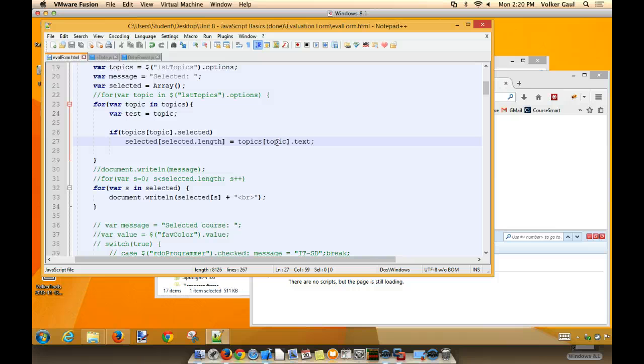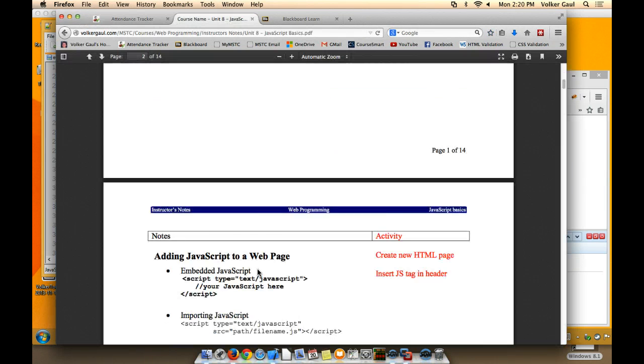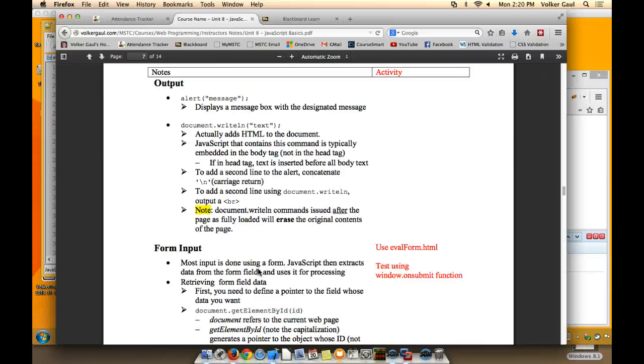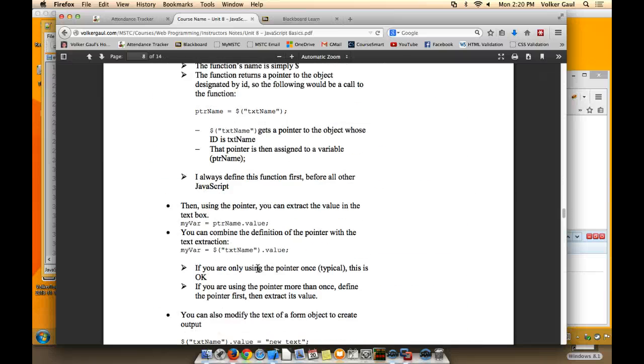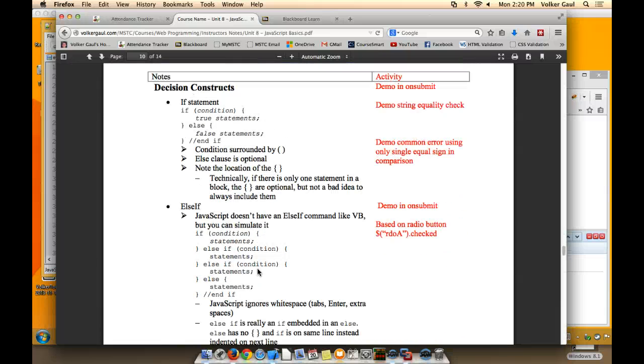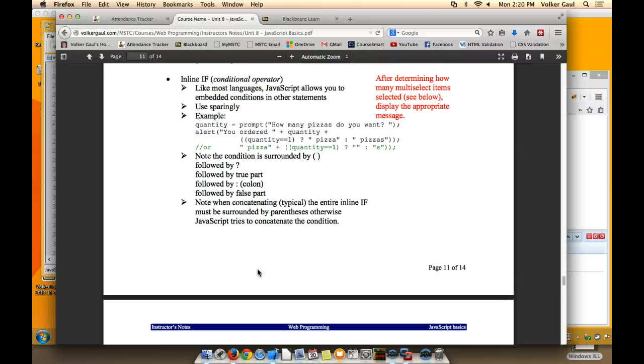Questions about that? All right. I don't even remember where I left off, but I think we never did get around to it. Did we do an inline if? I don't think we did. Converting inputs, decision constructs, case statements, inline if.